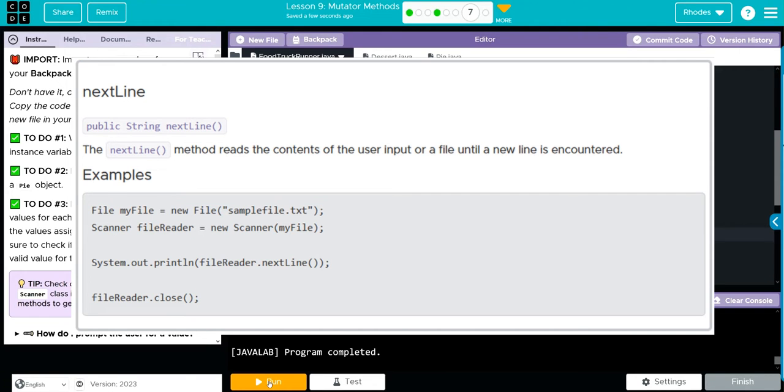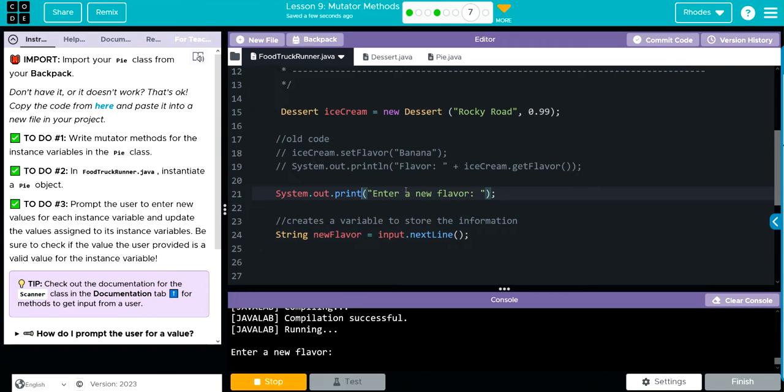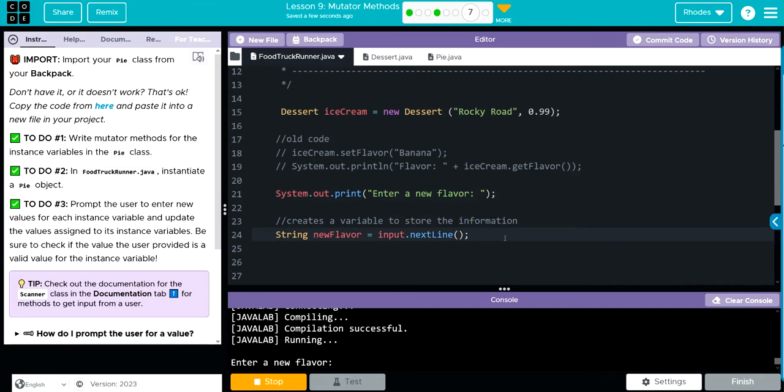So when I go ahead and hit run, it's going to say enter a new flavor. And I can write whatever I want. Now, one little thing here, I like just print instead of println. I like my cursor to be right at the end here. Just makes it a little easier for the user to use. Once I go ahead and get that information, now I have to set the new information.